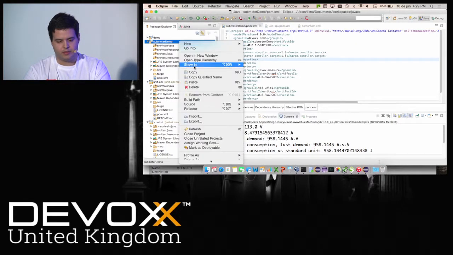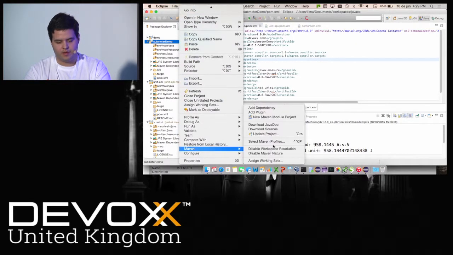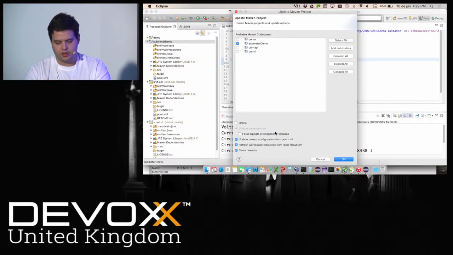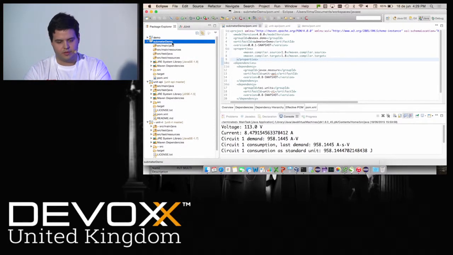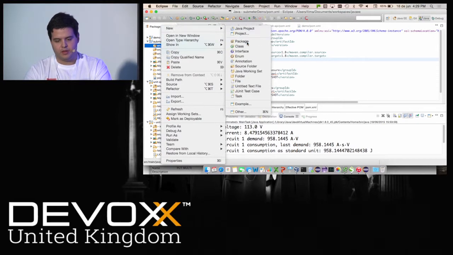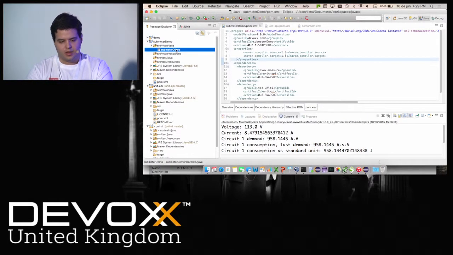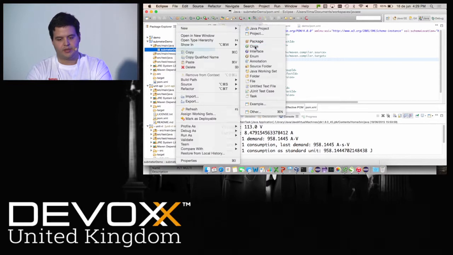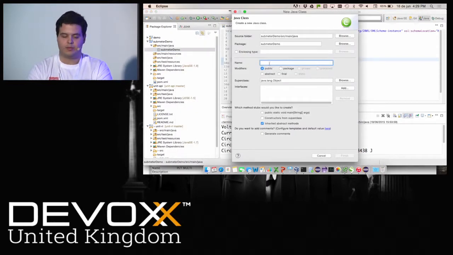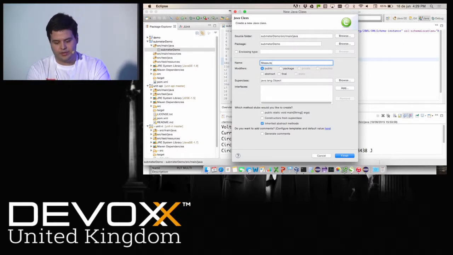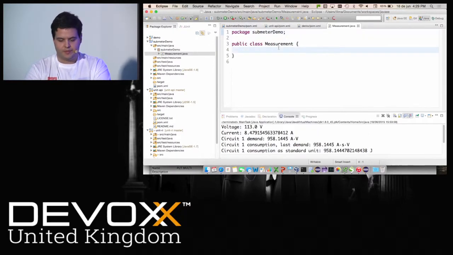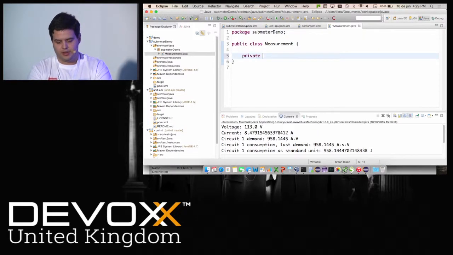So, oh crap, Maven update project, Java SE 1.8, great. So, really simple. So all IoT projects eventually start with a class that represents what it is that you are measuring. So, normally, very very creative measurement, and this measurement is really a timestamp.